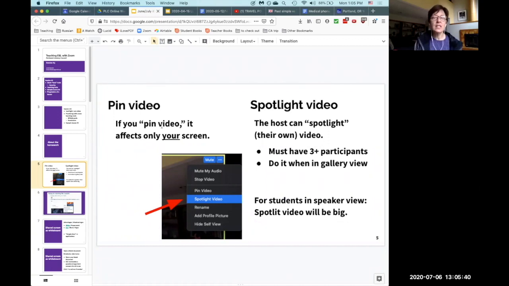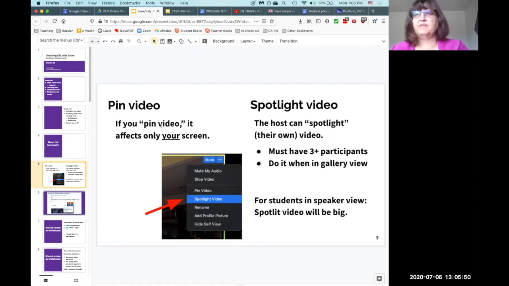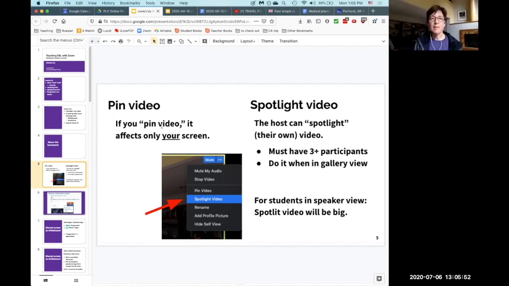I want to do a little test so you can see what it's like. If everyone can shift your own view to speaker view, you would see speaker view. If I'm speaking, you would see me big and everybody else would be small. Okay. Remember how to do that?